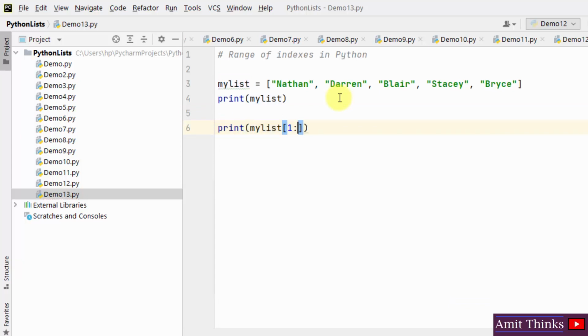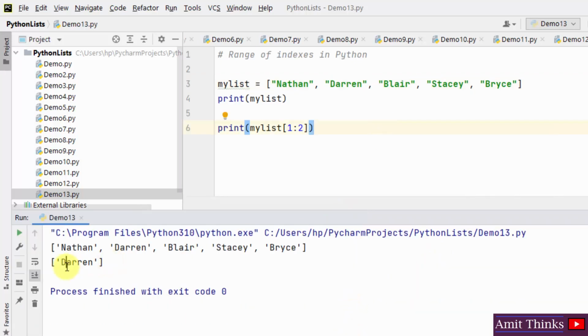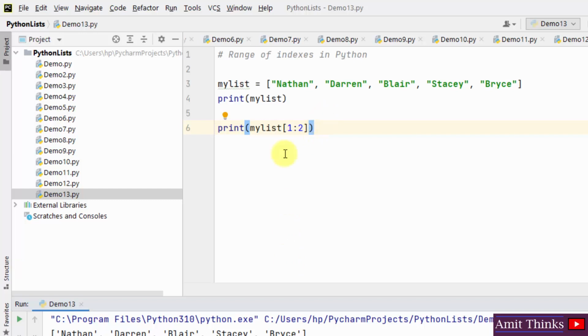So herein we went for my list object and we printed 1:2. That means from first index to second index, but the second index is exclusive. Therefore, 0, 1:2. That means these two should have got printed, but the right index is exclusive. That means the second index won't get printed, only the first will. That means Darren will get printed. You can see Darren got printed. In this way, let us see another example.